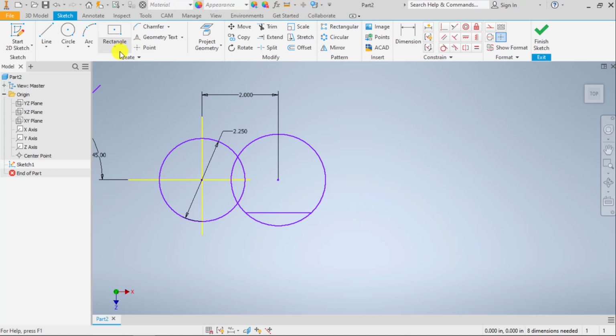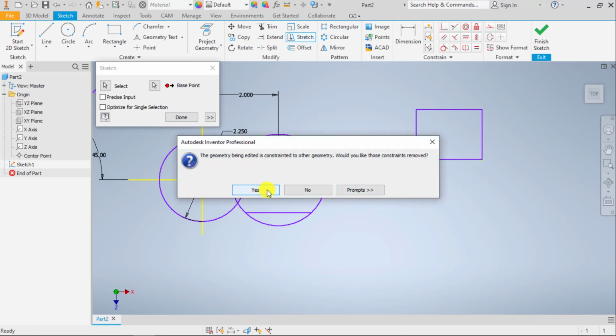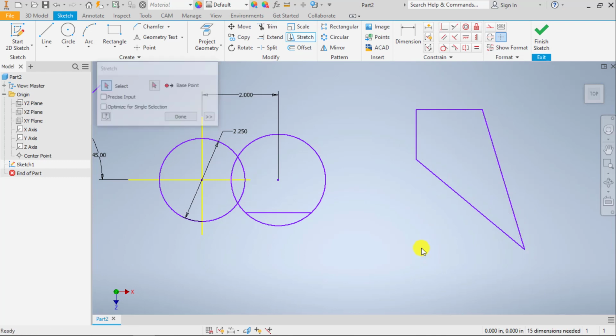If we were to put in a straight 2-point rectangle without the symmetry constraint, repeat our stretch and move it, it's still constrained because it is a rectangle, and so it says that these 2 points have to be collinear to each other. I can say yes, and I have the same result.